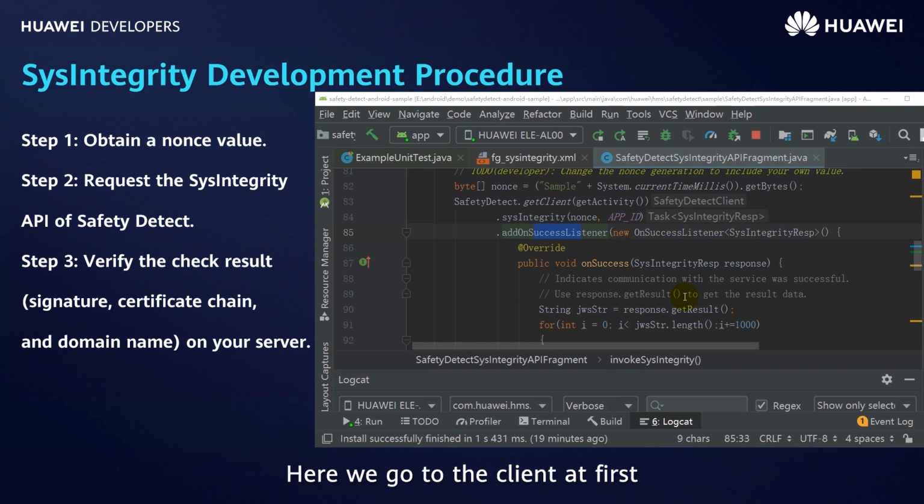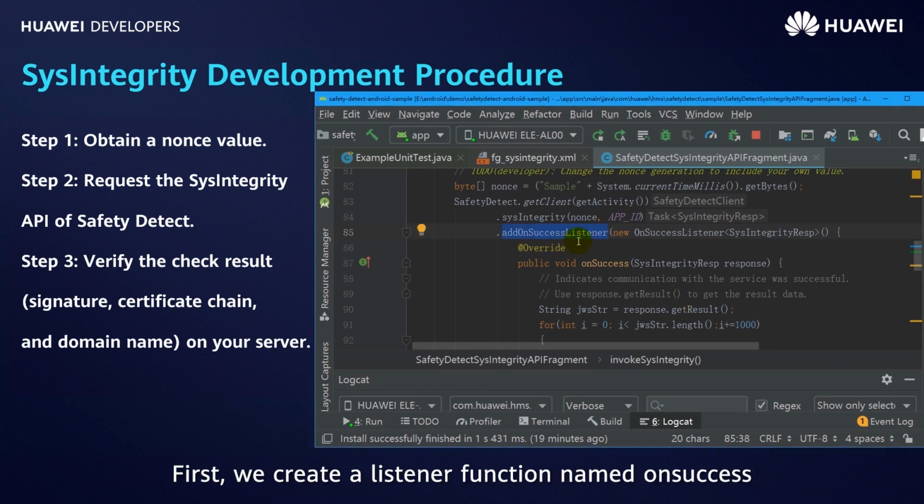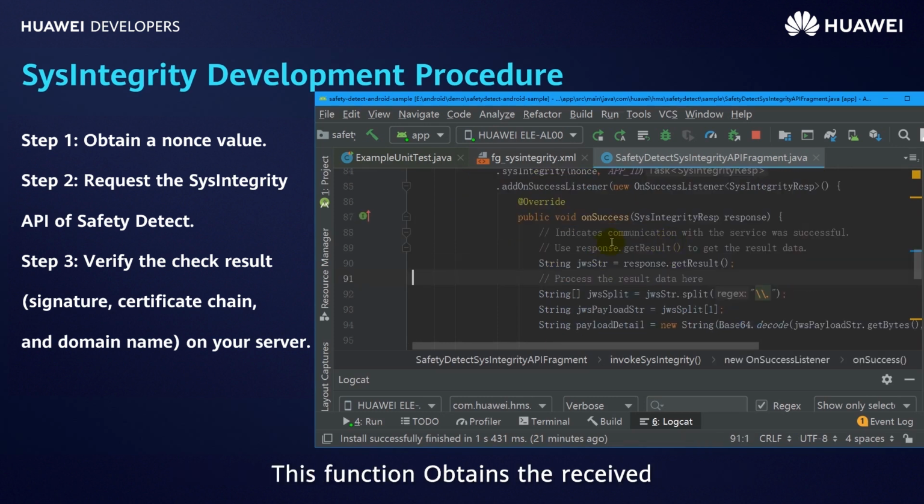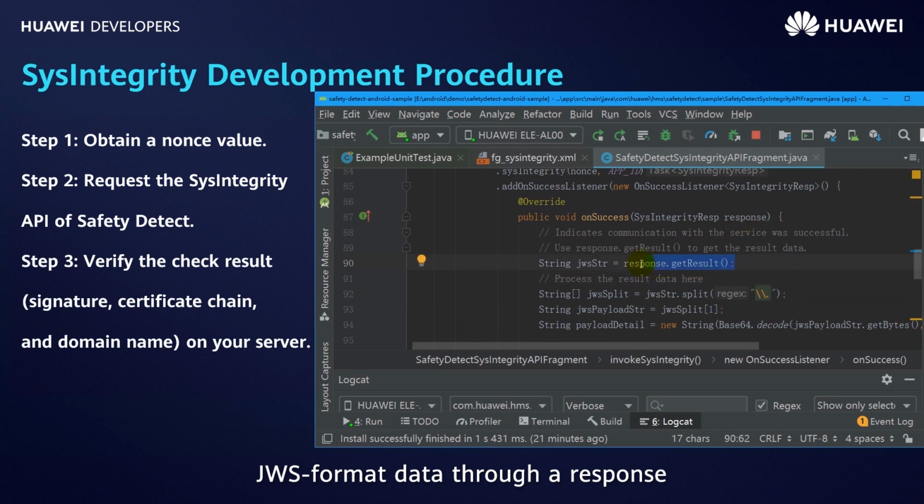Here we go to the client at first. Let's see what to do next after receiving the result. You need to send the result to the server based on your business requirements. Then, let's see how we can get the result. First, we create a listener function named onSuccess. This function receives JWS format data through the response.